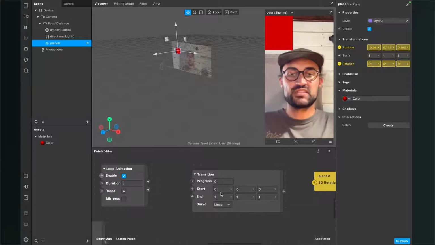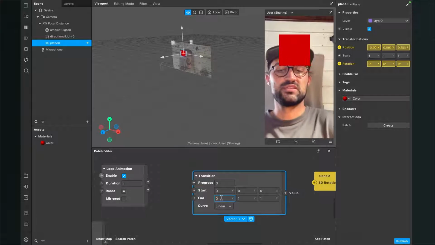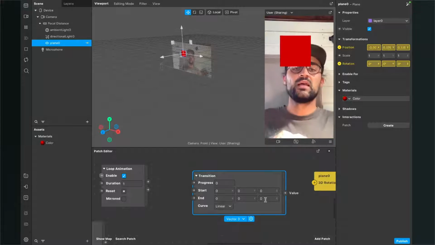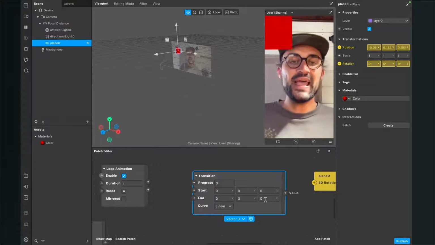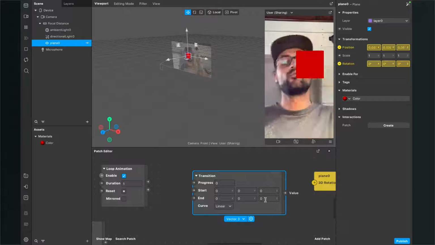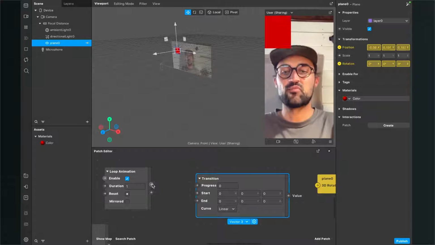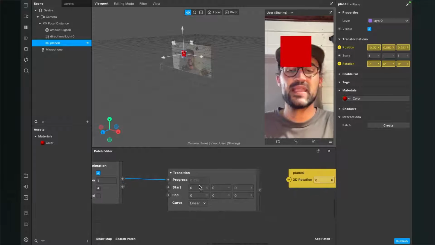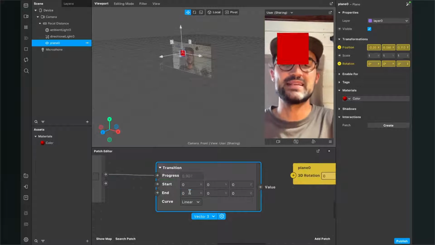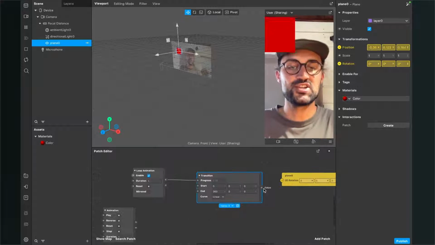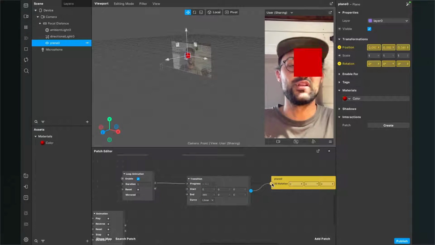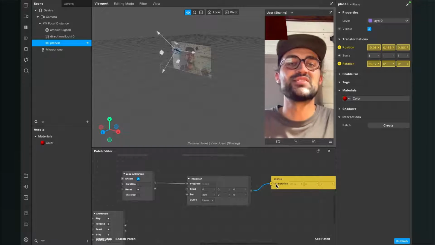Now the transition is preset at the end to 1, 1, 1. Let's set this to 0, 0, 0. Now we want to do a rotation animation, and rotation is measured in degrees. So 360 is a full rotation. Let's do this. Again, connect the progress output to the progress input, and here set, for example, the start to 0 and the end, let's say, to 360. So it should be a full rotation, and also connect the value output of the transition patch to the plane 3D rotation input. And now the plane is also rotating.